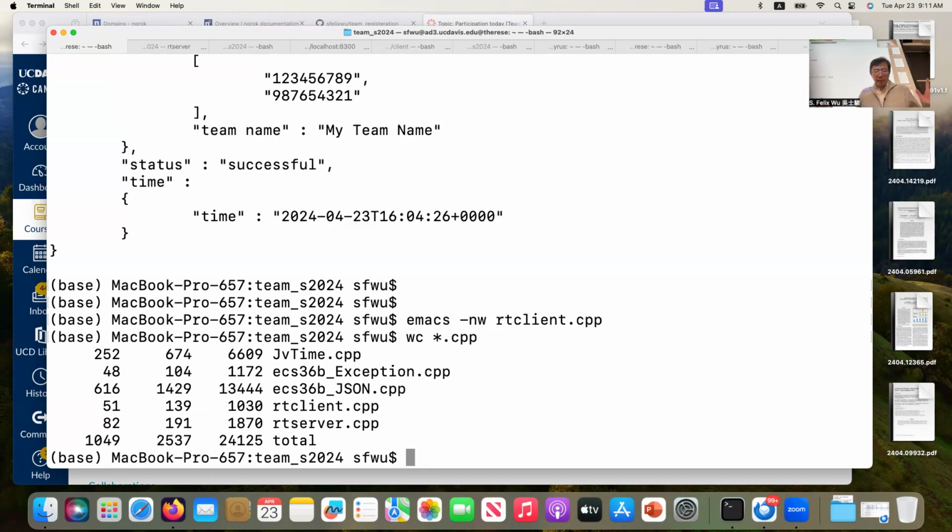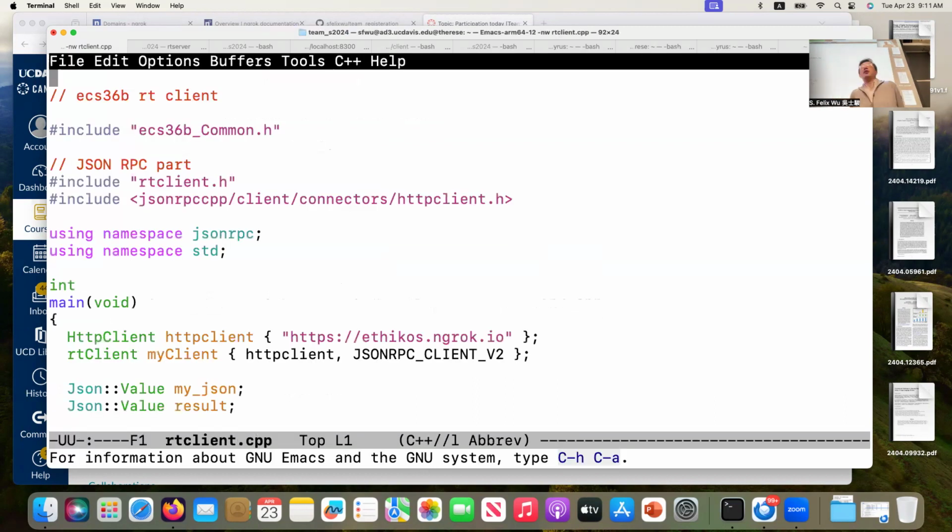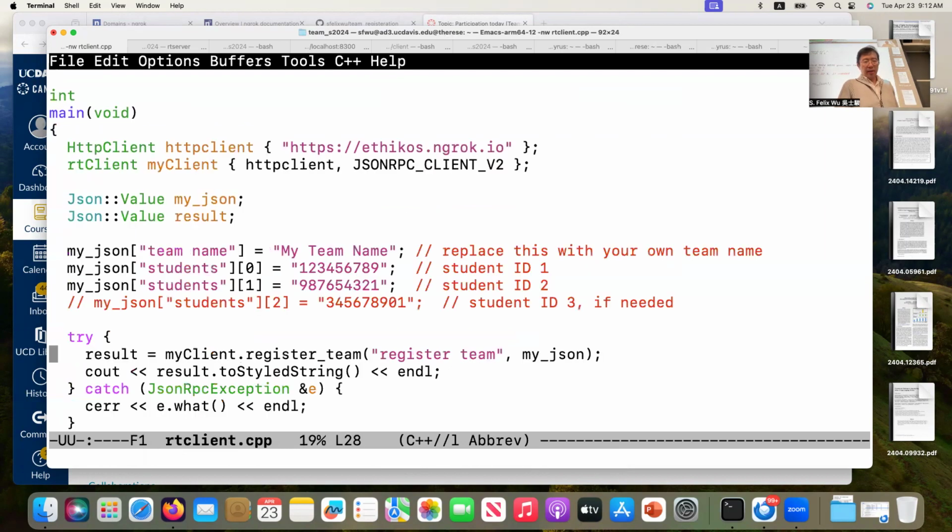Let's first take a look at this piece. This is the code that you need to modify in order to submit. What you need to modify are these three lines. There is a team name you need to modify, a student ID number 1, and student ID number 2. If you cannot find a two-person team, you can have a three-person team for now, that's okay. You can include another student as well.